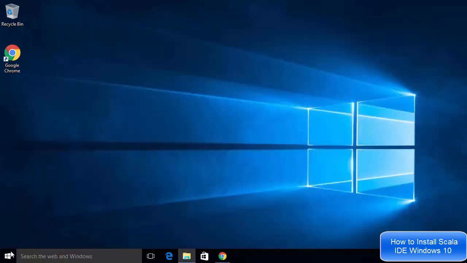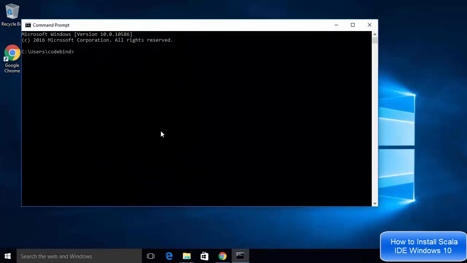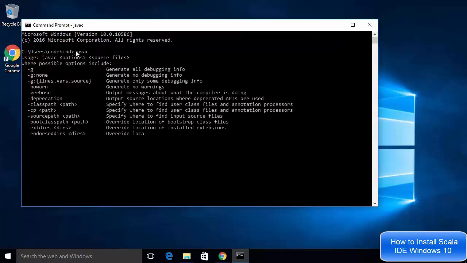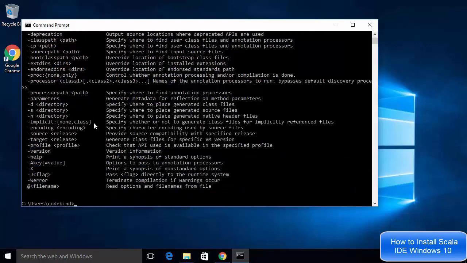Now once again we are going to go to the Windows button here and right click on it, and once again we are going to open the command prompt here. So just click command prompt, which is going to open the command prompt, and in here you just need to write javac once again. So javac together and then press enter.